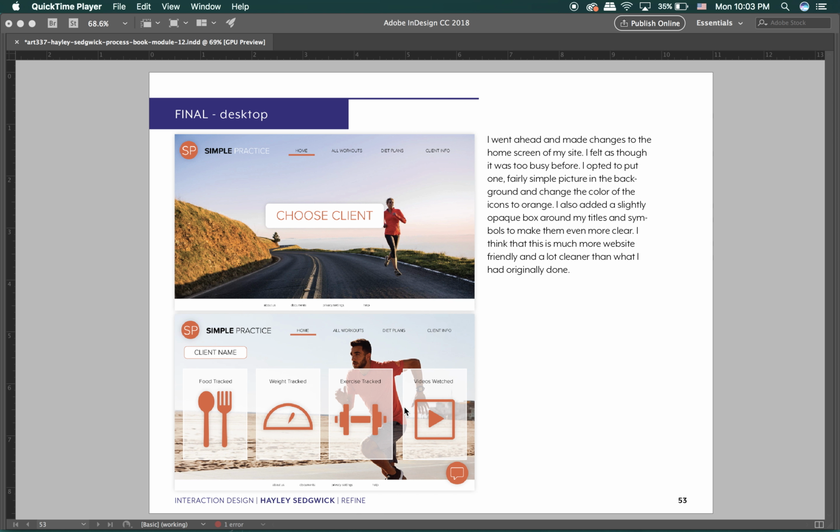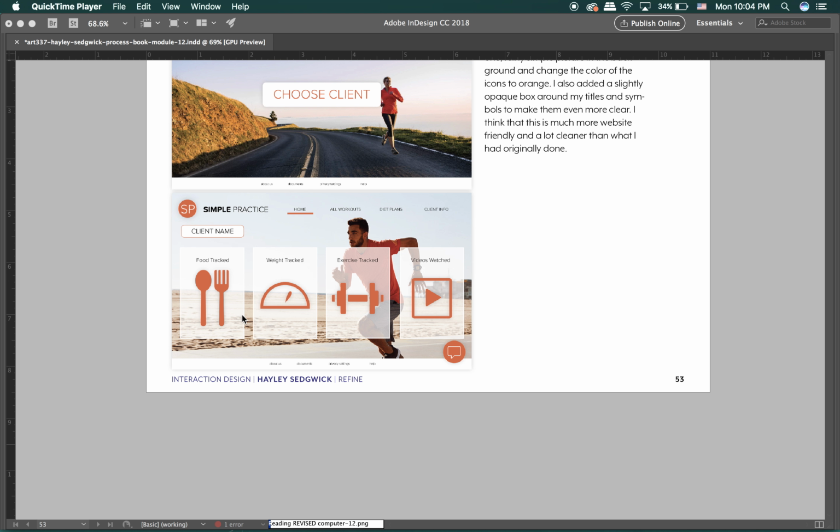And then let's go on to the desktop version. So I wanted the home screen to be very simple. I wanted it to be just cut right to the point. And so the personal trainer now, because this is their platform, they're able to choose their client right off the bat. And then they're taken right to the home screen.